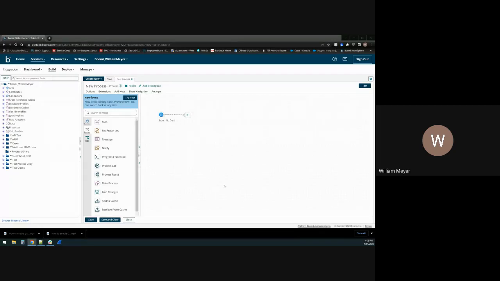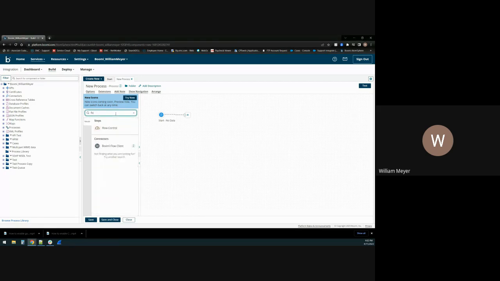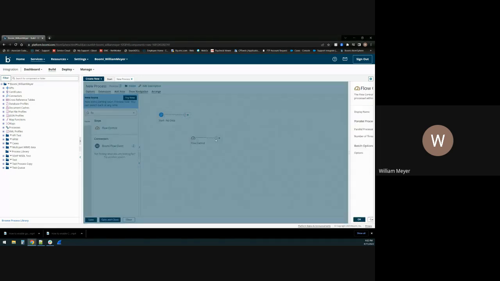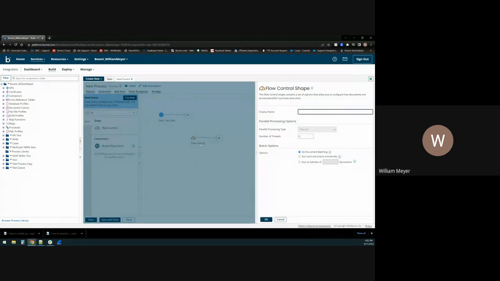If you want to use a flow control shape in your process, what you need to do is go to the Build tab, go here to Flow Control, drag and drop it onto the canvas, and you'll see a menu like this. The display name could be anything you want. That's just for your own organization, to tell you what it actually does, or whatever you want to call it.